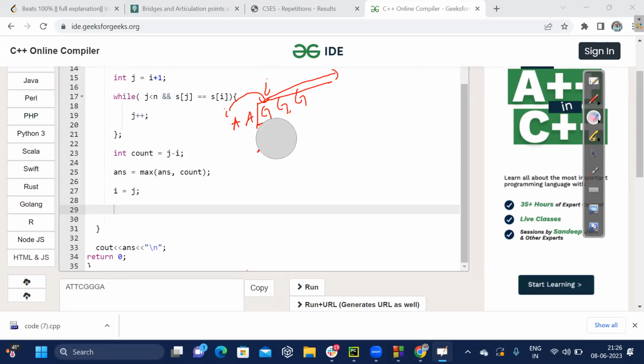Practice this, and you will be able to do it. So we can say that this is a kind of 2-pointer approach. Utilizing 2 pointers, we are able to solve it. Anyone is having any doubt? Please tell me, all of you.